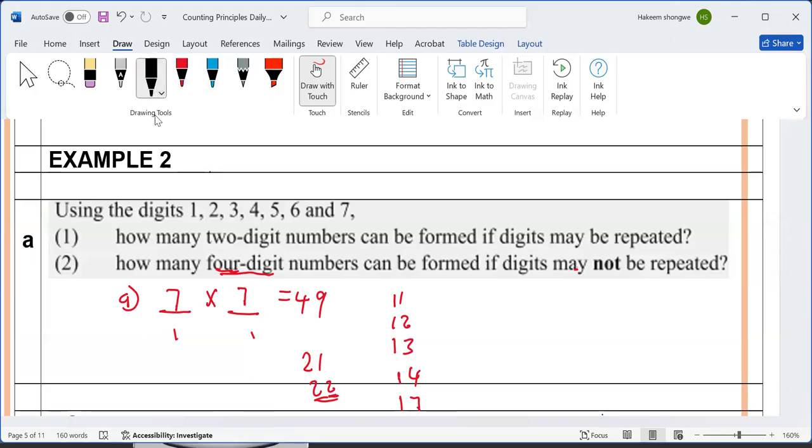I'm going to use black for that one. Number B. With number B, we are performing 4 different tasks. We have digit number 1, because we are creating a 4-digit number. So I'm going to create 4 spaces. 4-digit number, 4 spaces. 1, 2, 3, 4.